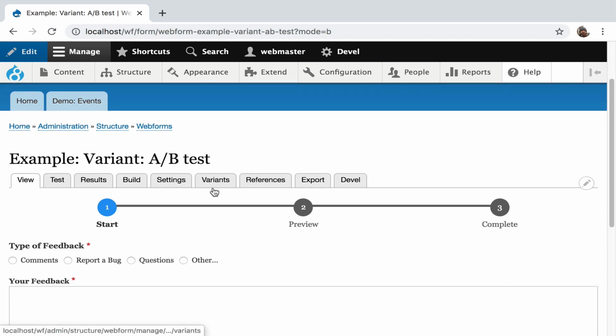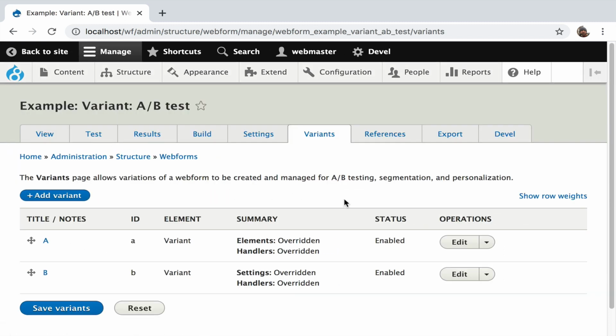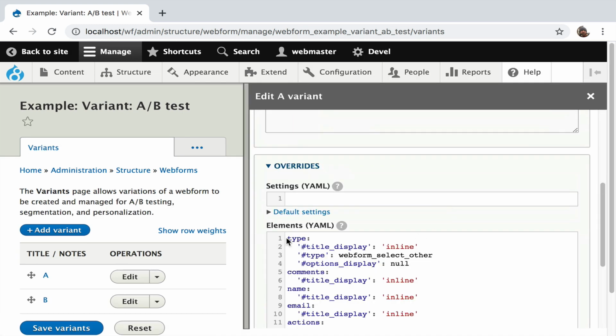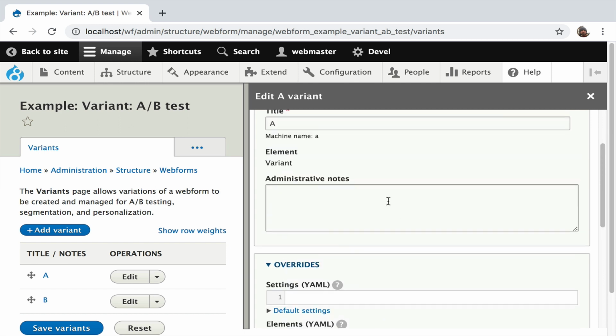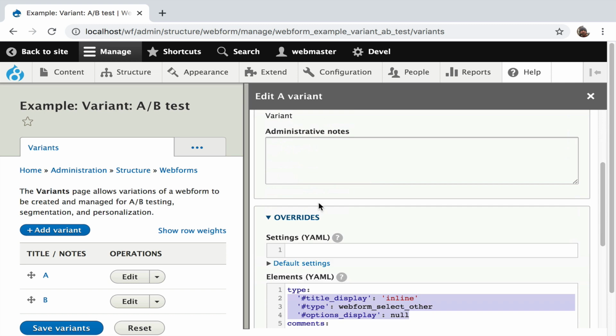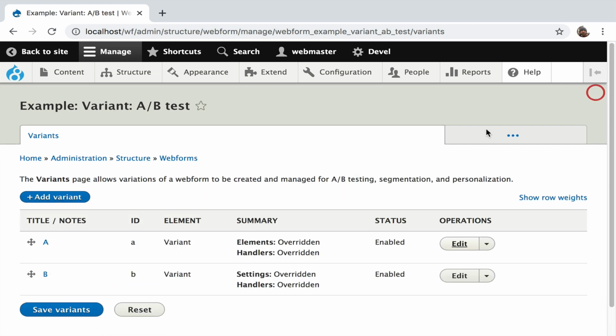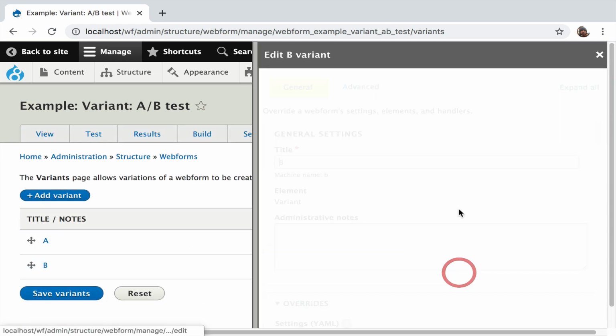And once you have those stats, you can go over to the variants. I just want to show you the variants. So if I click edit, A, all I'm doing is changing how the title is displayed and I'm actually changing a radios element to a select menu element here. We're going to close this. And B has no settings. B is the default form.